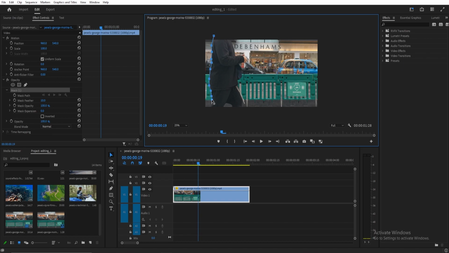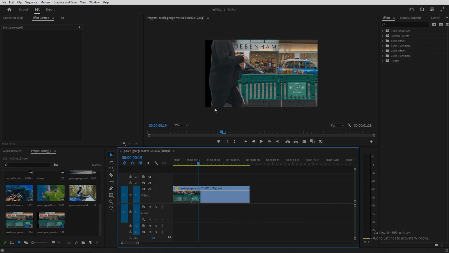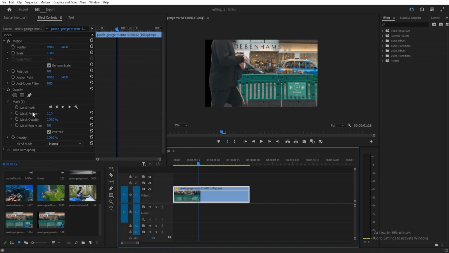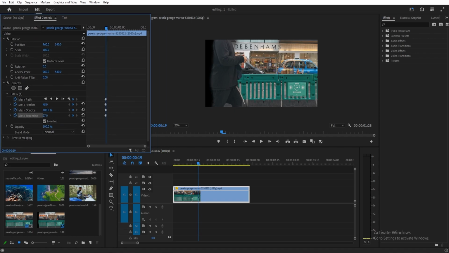Now start drawing your mask. After you draw your mask, click on Inverted. Now the next step is to toggle these keyframes right here. Then, to soften the line of the mask, turn the feathering up to around maybe 30 or 40, play around with it, and also change the expansion.